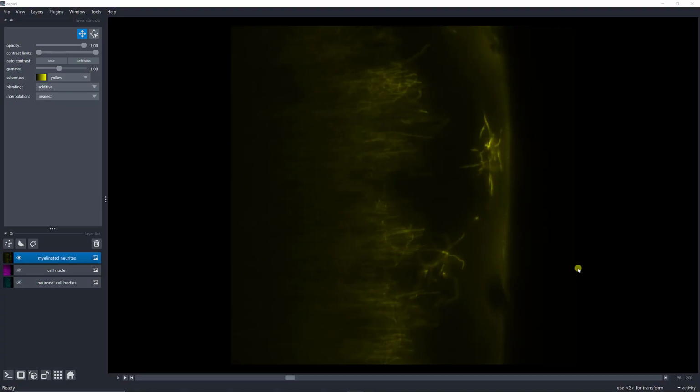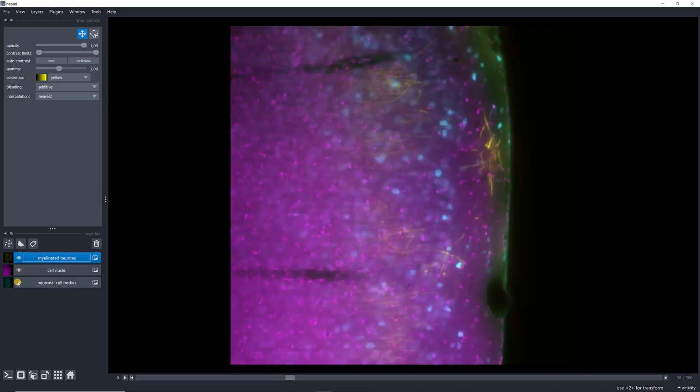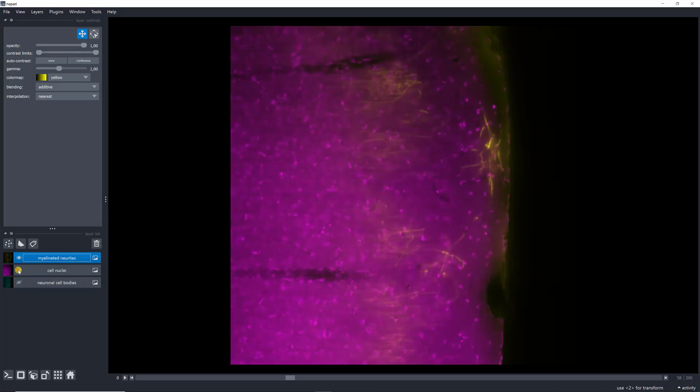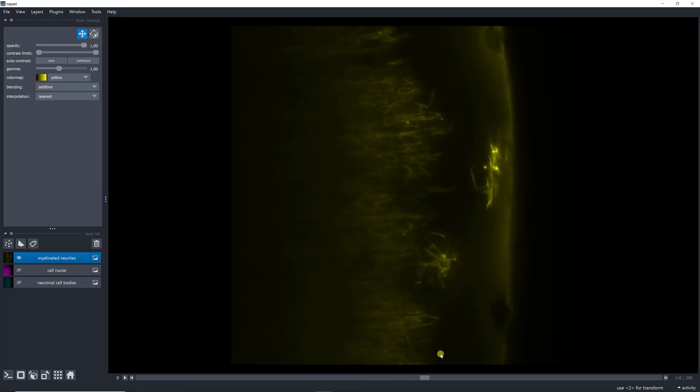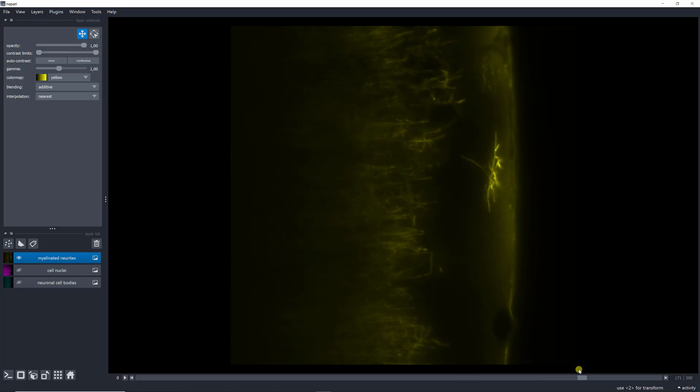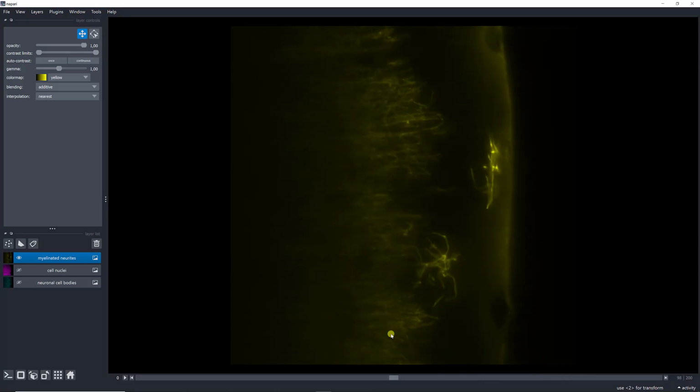In this video, I'm going to show you how you can train a pixel classifier in 3D with Napari. So this is an image. We have several channels, but here we're going to focus on the neurites, myelinated neurites. These are structures that are quite difficult to segment with classical approaches. So we're going to see if we can do a better job with a pixel classifier.